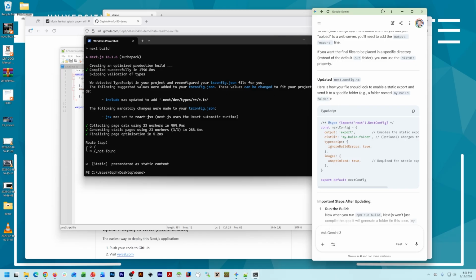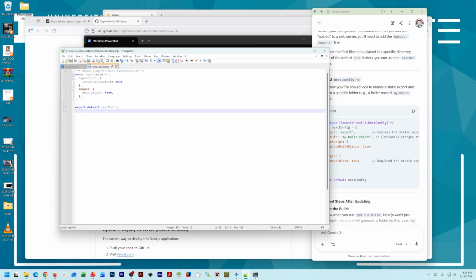If you weren't sure how to do that, you could ask your favorite LLM, like I've demonstrated over here. But really, in this case, it's just adding a couple of lines up at the top. Make sure their indentation is right. That does matter sometimes. So we want output for export and this directory. So now the my build folder, you would want to actually give it an actual folder. So I'm going to call it demo.